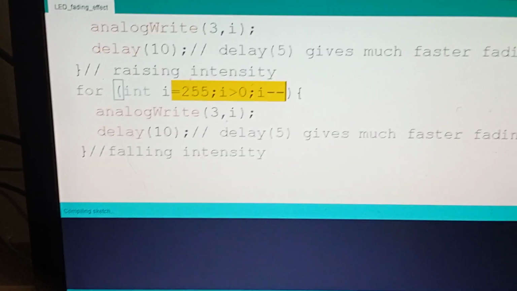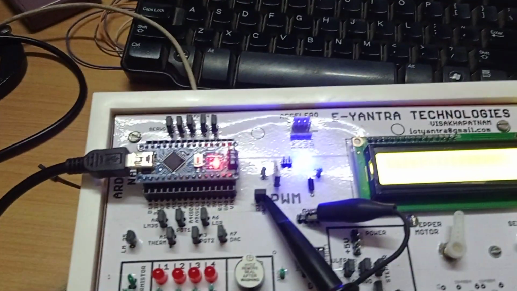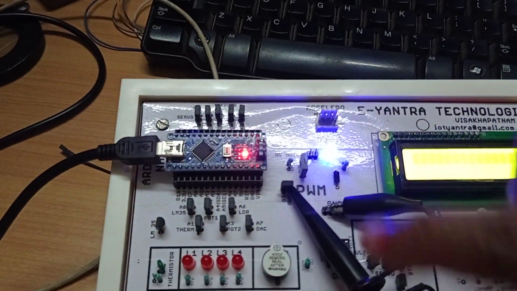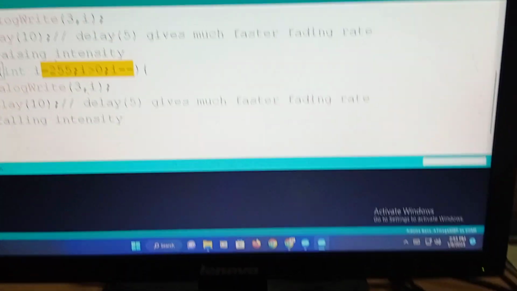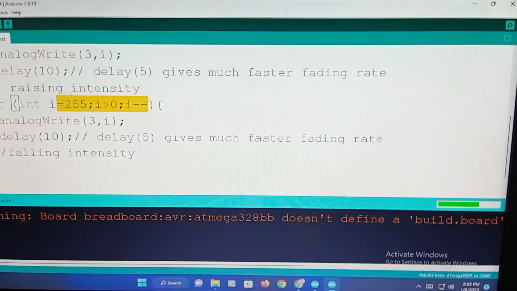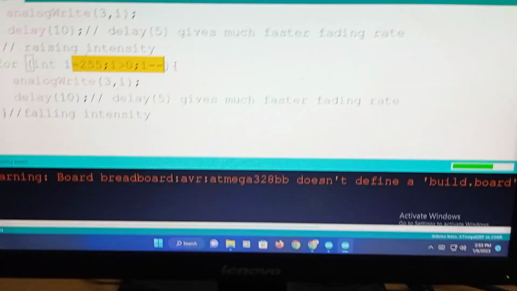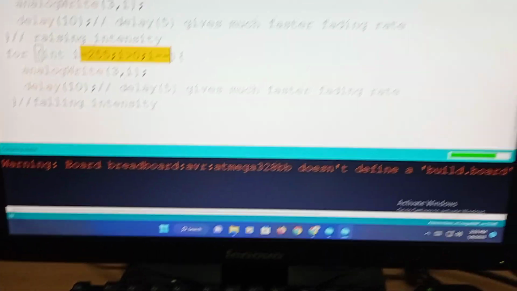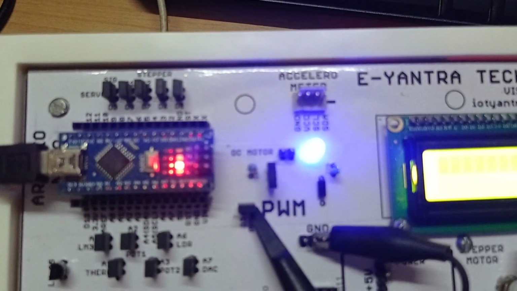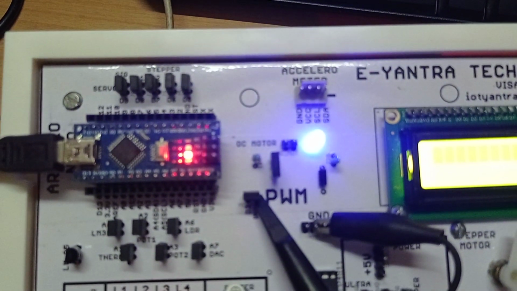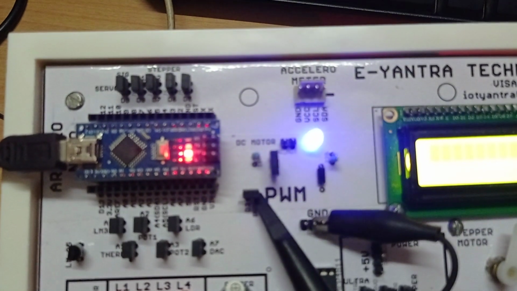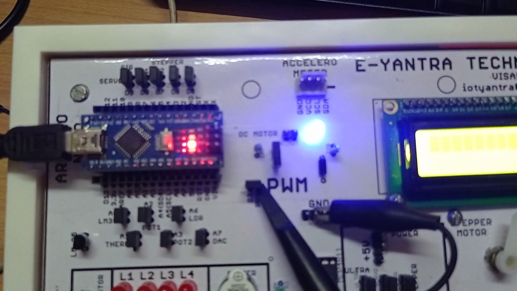Let's upload the sketch. And see, still the code is running. It is based on the pot only. Once the uploading process is over, then I'll be able to see the glowing and diminishing intensity of the LED without any pot. See, now I am showing you this. See, the intensity is falling, increasing, falling, increasing.